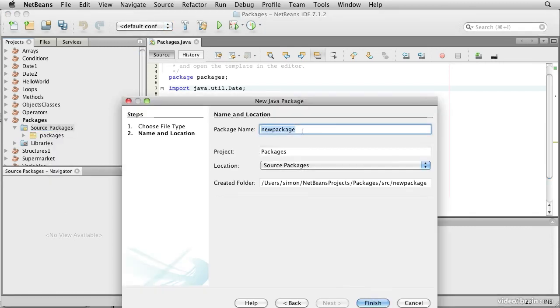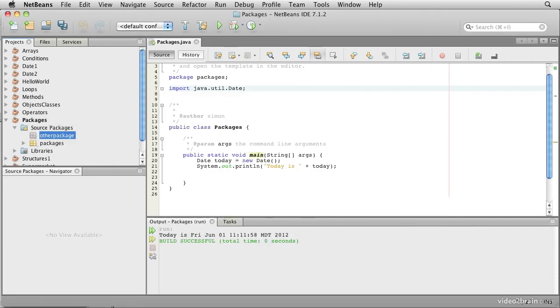Give the package a name. By the way, package names should be entirely lowercase. So we'll call this otherpackage, and then click Finish. Notice it created this otherpackage here. These things are pictures of a brown paper parcel tied up with string. This one shows that it's empty by being gray.